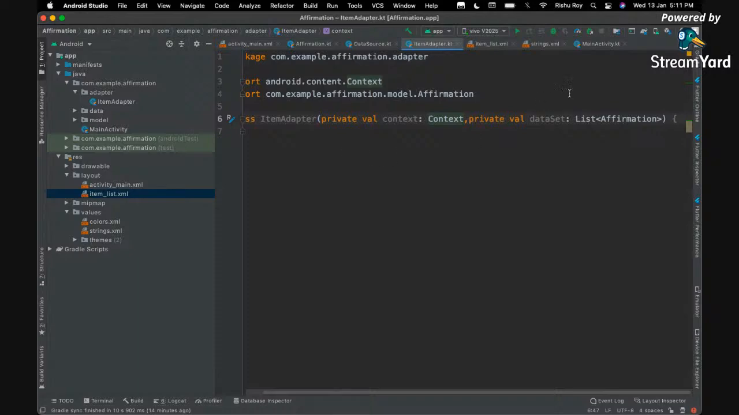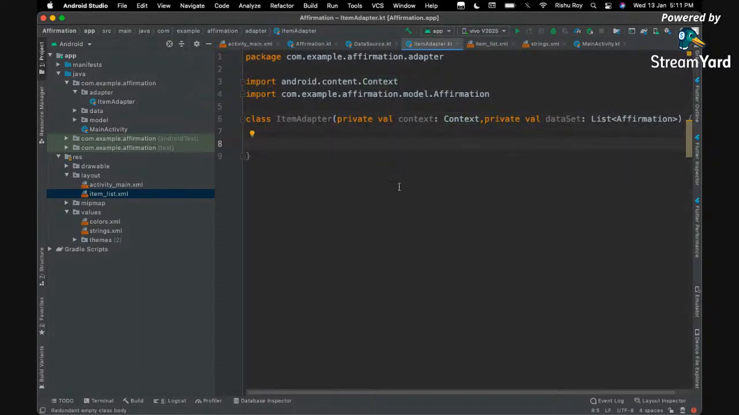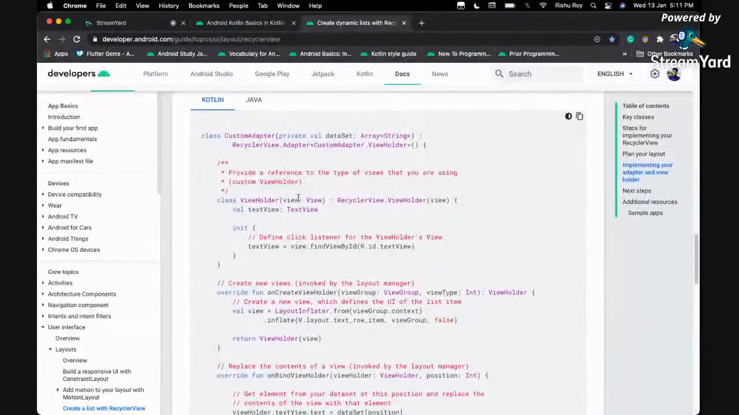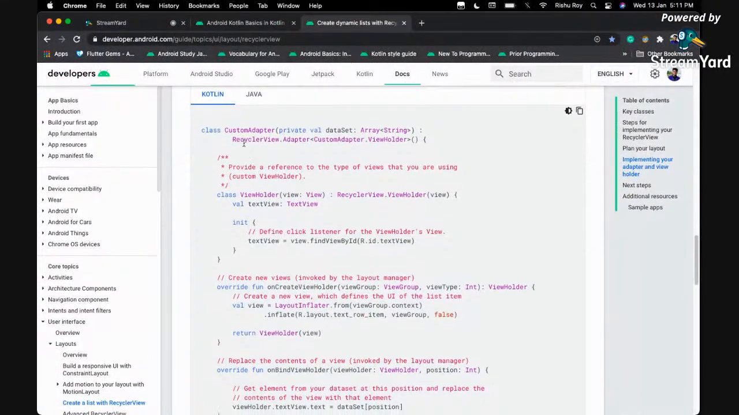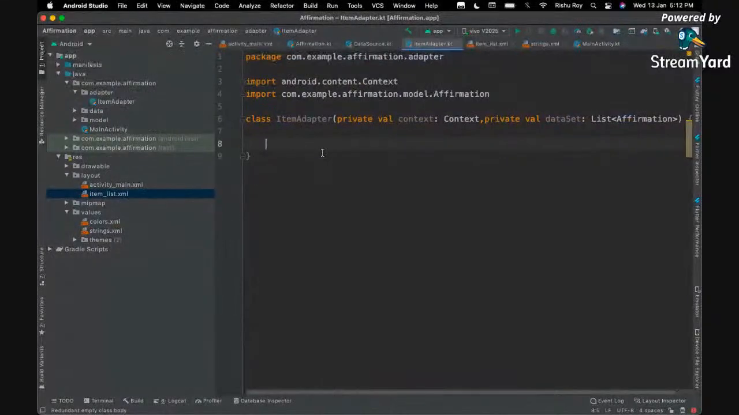So we got our item adapter class. Let's see what they are telling. They told us that next we have to create this item adapter class, that is the adapter class, and it will extend RecyclerView.Adapter. And then after we have to pass that custom adapter class and then the view holder class. So we also have to create this view holder class, and that has a view in its constructor. That view will be passed to this RecyclerView.ViewHolder. So let's start creating it.